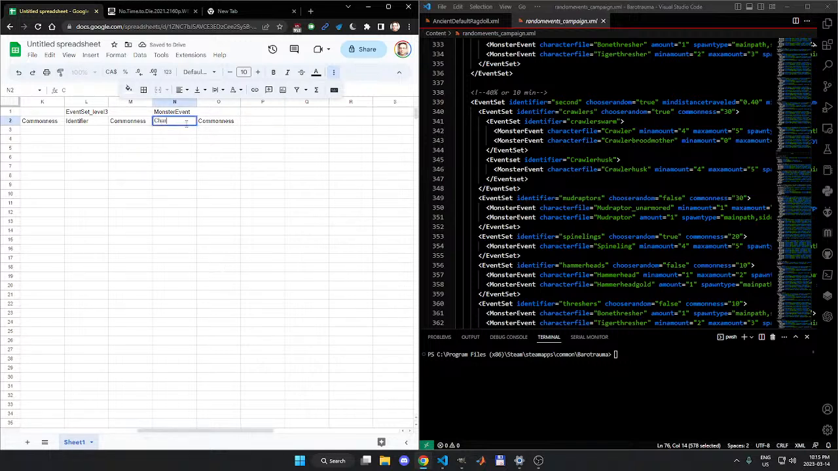Monster event is character, min max, min spawn, max spawn, commonness.